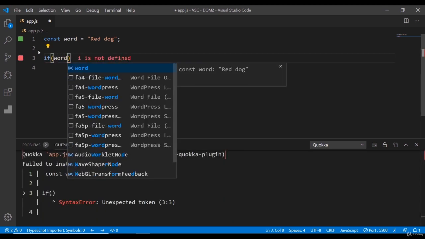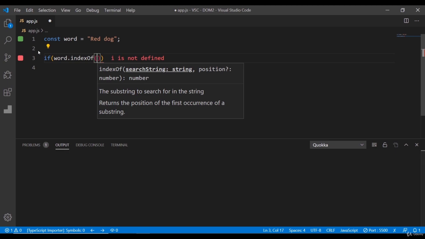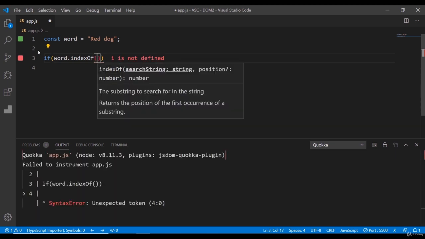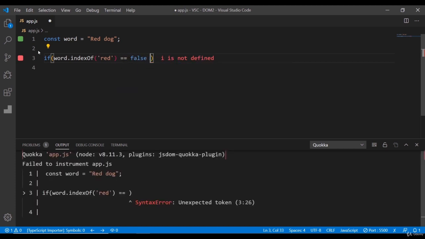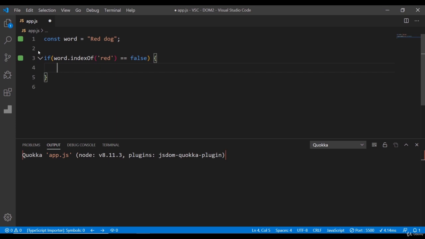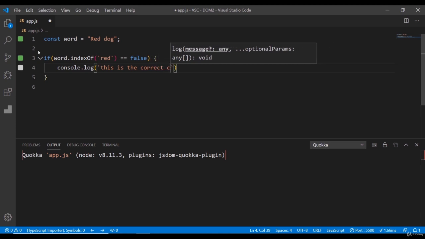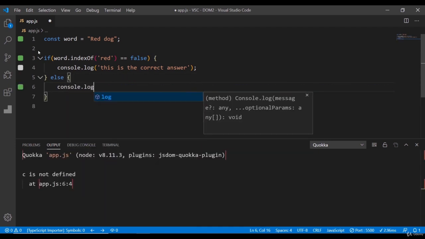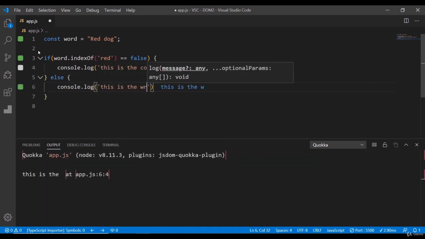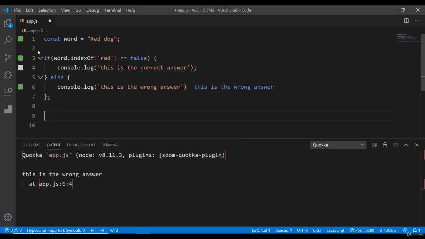And what I want to compare here is I want to say if the word contains, let's say, red, if that evaluates to false, then let's execute this code. Let's say console log, this is the correct answer. Else, console log, this is the wrong answer. And now you'll see a problem. You'll see that because of Quokka, what is returned to us is the wrong answer.